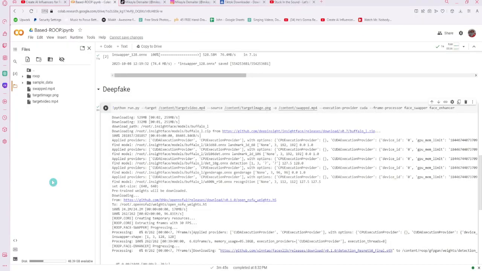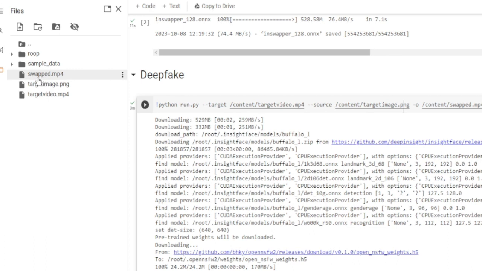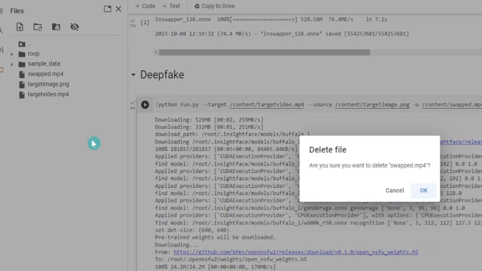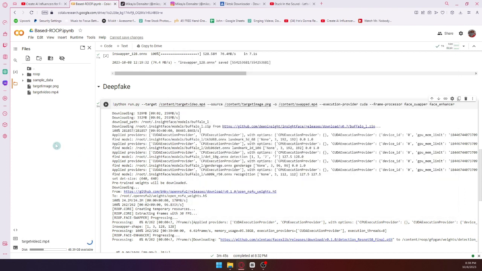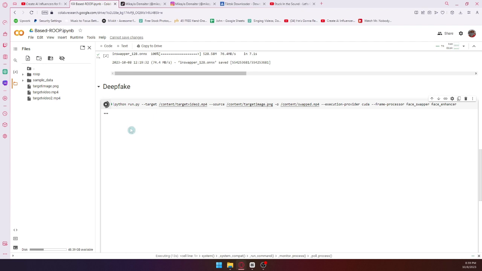Well, isn't that amazing? To convert the rest of your videos, just go ahead and delete the swapped.mp4. To do that, just go ahead and click on the 3 dots and go ahead and click on delete file and go ahead and upload another target video. After uploading another target video, just go ahead and copy the path and go ahead and change the target. Just wait for this to finish and download the swapped.mp4 again.